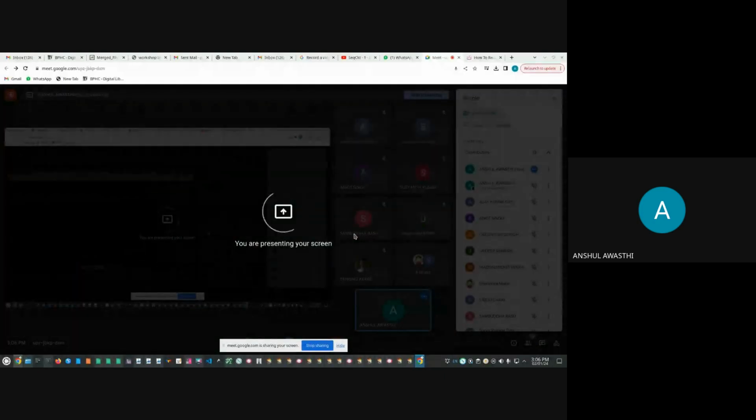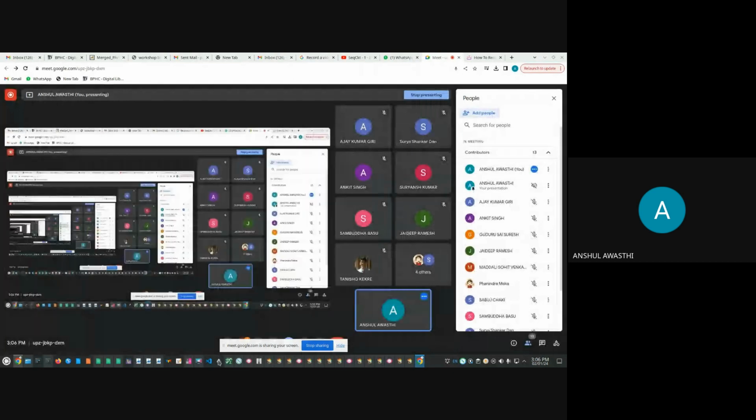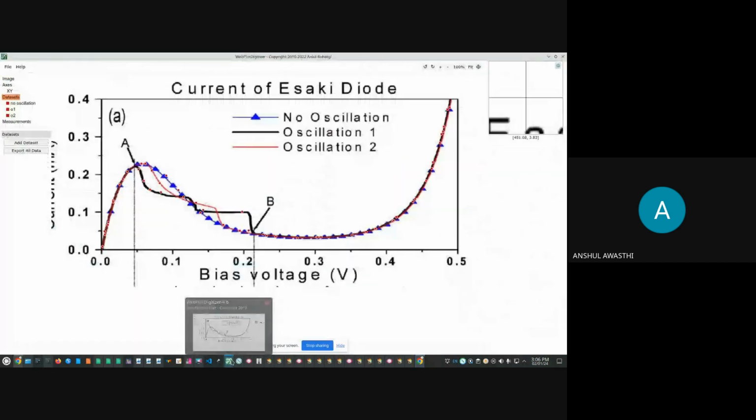For this app, first I have to share my screen. This is your app, WebPlotDigitizer. It is available whether you are working in Linux as well as in Chrome.